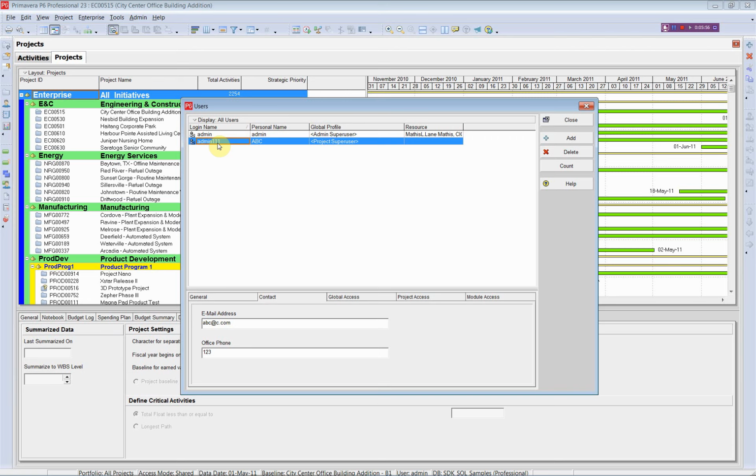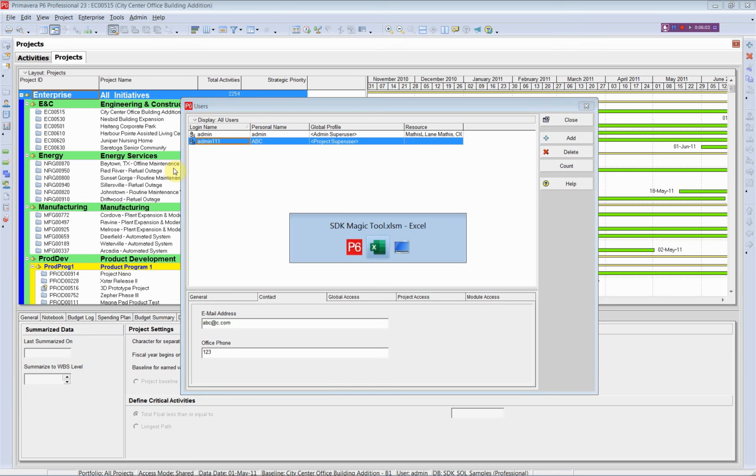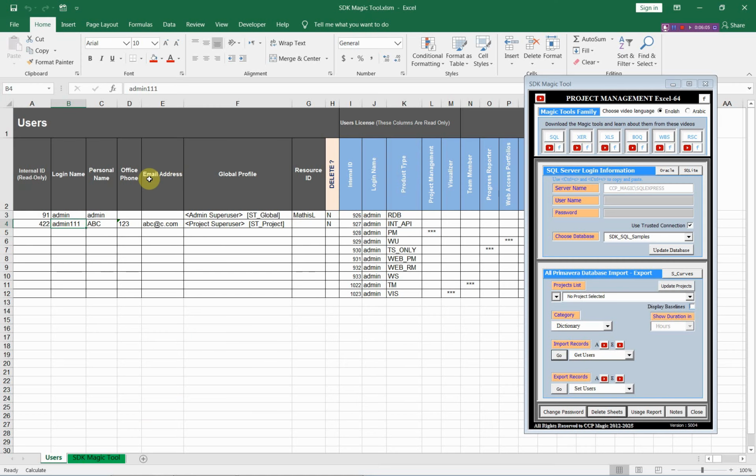This was how you can use the SDK Magic Tool to add new users and modify them. And this option is available only in Oracle database and SQL Server.